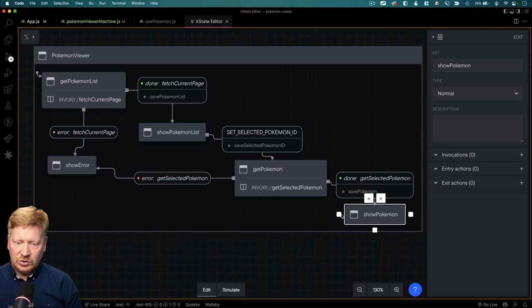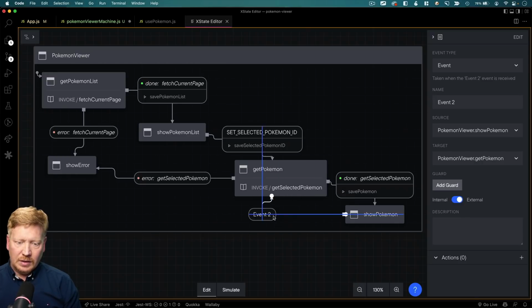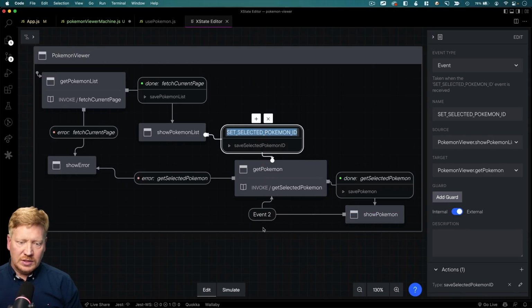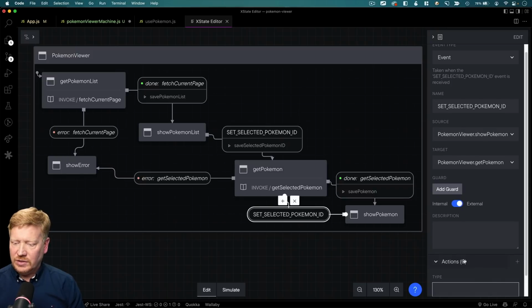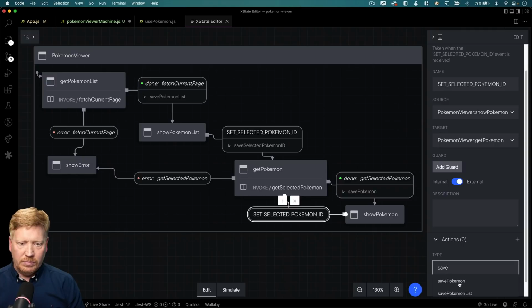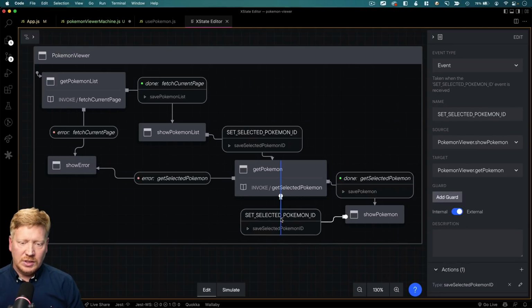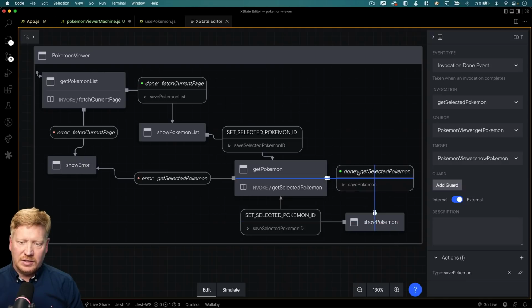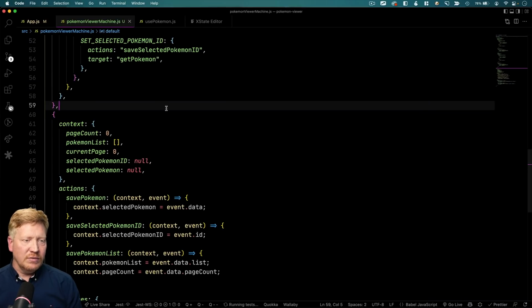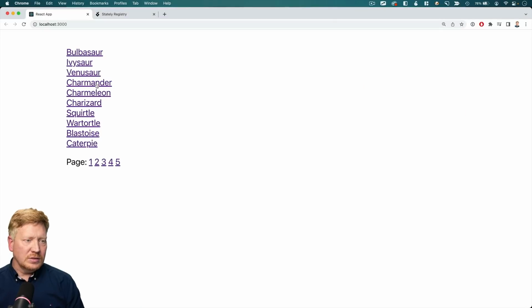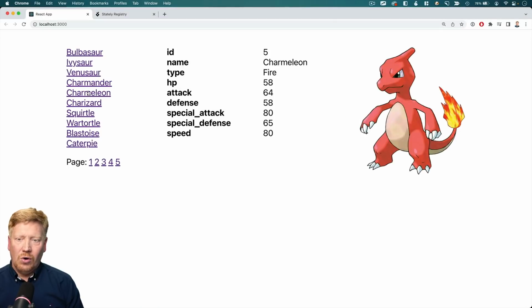So I will go to show Pokemon and I'll drag that up to here. And I will set that to set selected Pokemon ID. And I will also add that action of saving that Pokemon ID. Okay, cool. And let's see, let's tidy this up a little bit. Oh, looking good. Okay, cool. And I will save, and let's try this again. So click. Whoa, that is smooth.